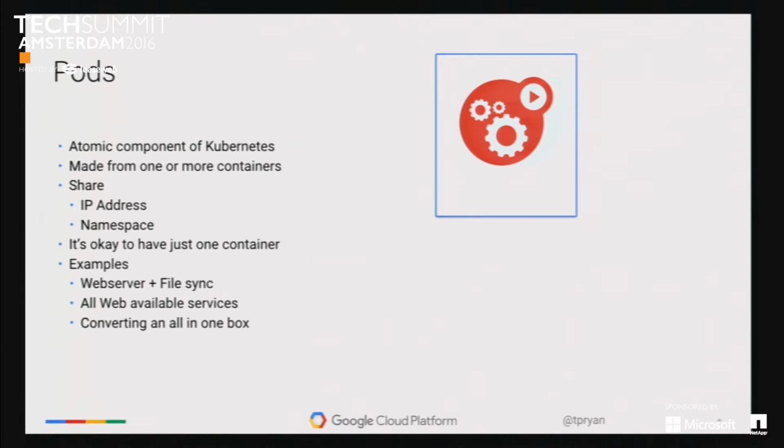The canonical example we use is of a web server and a file sync. If you have a perfect containerized workload where each container is only doing one thing, and you have files that you're serving up via the web server, you would have the web server be one container. You would have the file sync to get the local files be another container, and you would have them both in the same machine so that when the file sync comes in, it would write to a space where the web server can serve from.